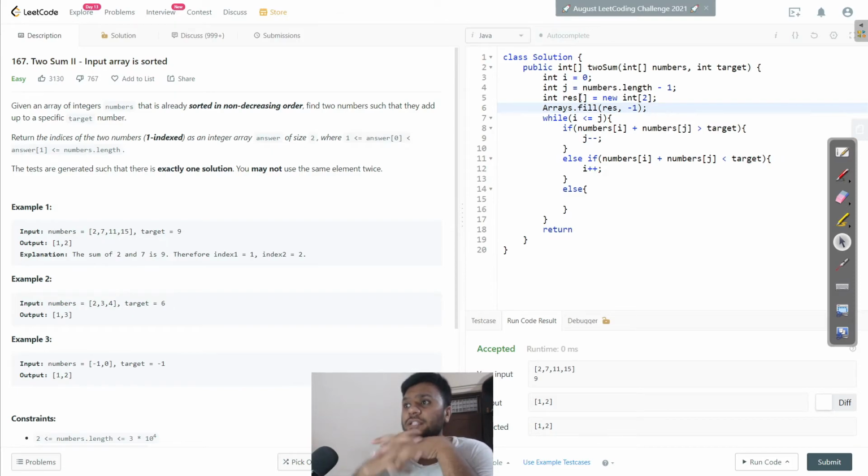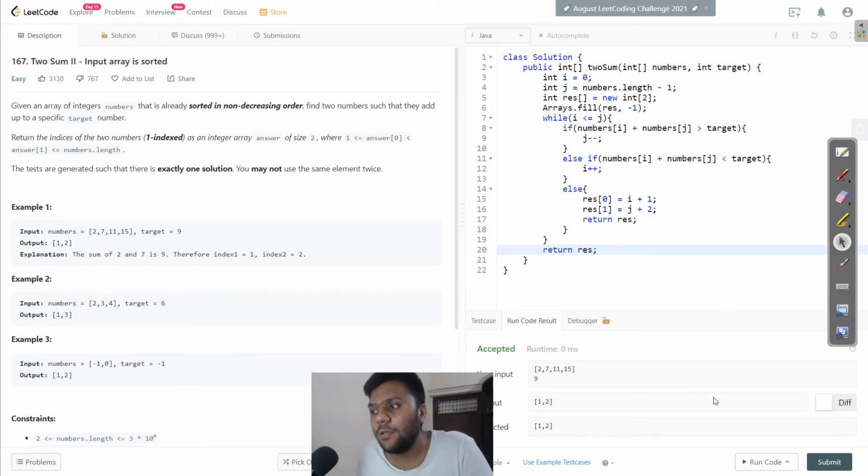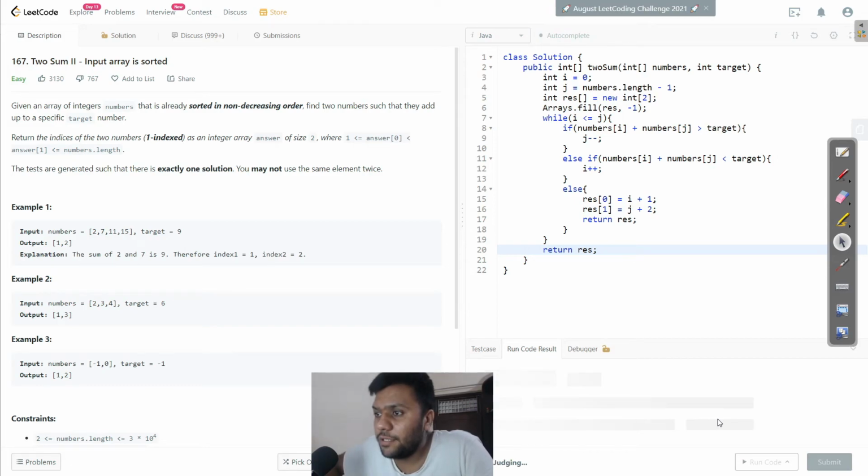Did I need to do any correction? Yeah, I need to do some correction over here. I will say result of 0, in the output the 0th index will be i plus 1. Similarly the output of the first index will be j plus 1. And I will simply return my result, and outside as well I will return the empty result if we don't find one. Okay, let me run this one.